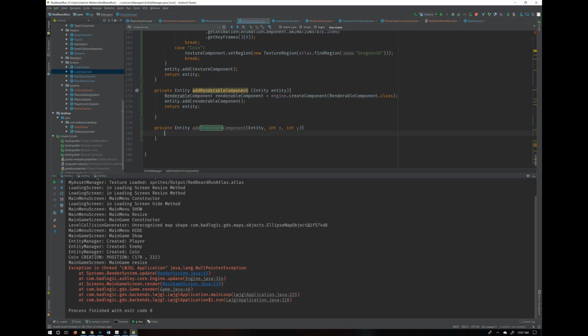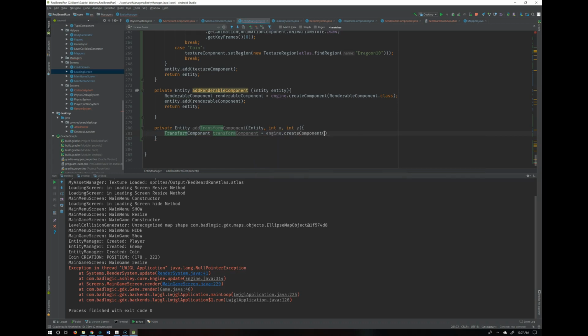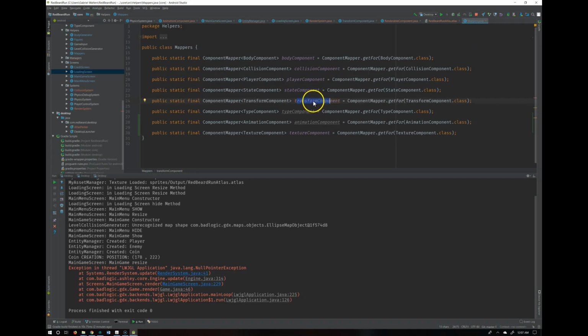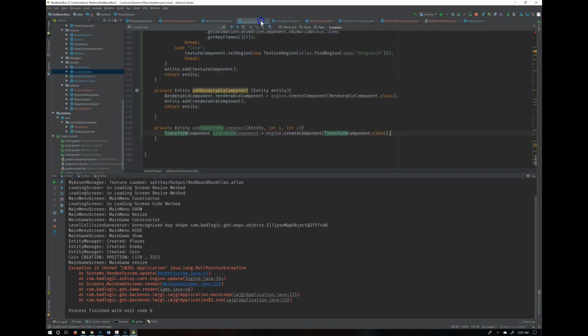Alright, so transform component equals engine.createComponent(TransformComponent.class). I just want to see who's calling that transform. Physics system is calling it. That's awesome. It's interesting that it didn't error out already.